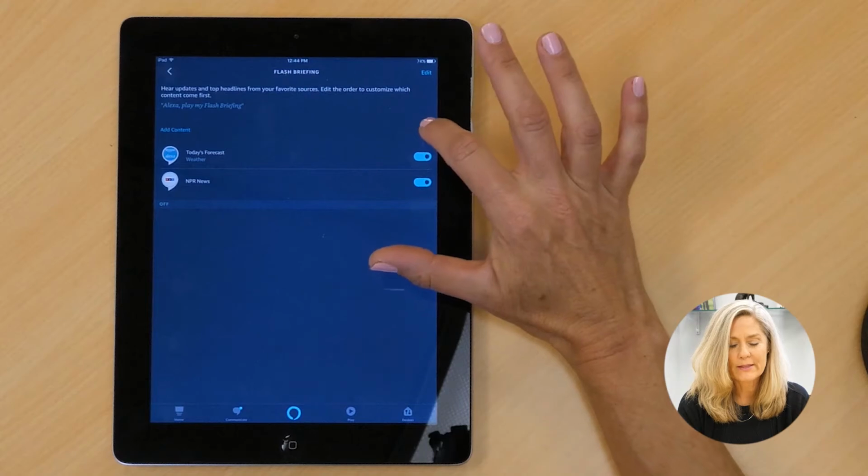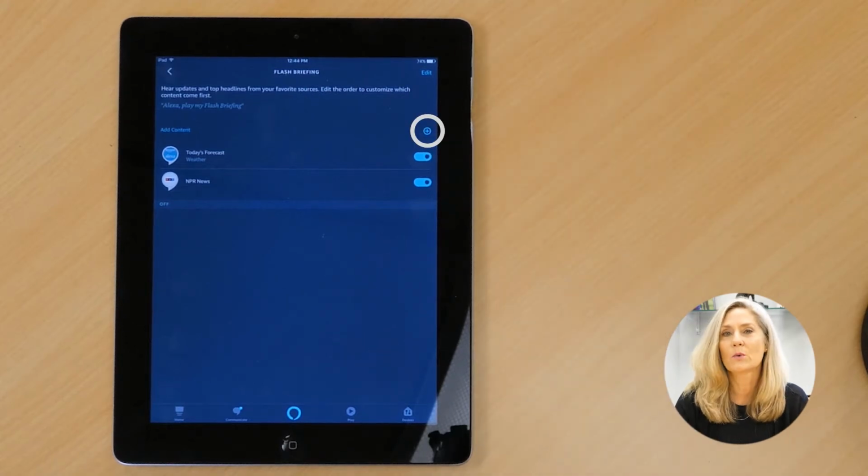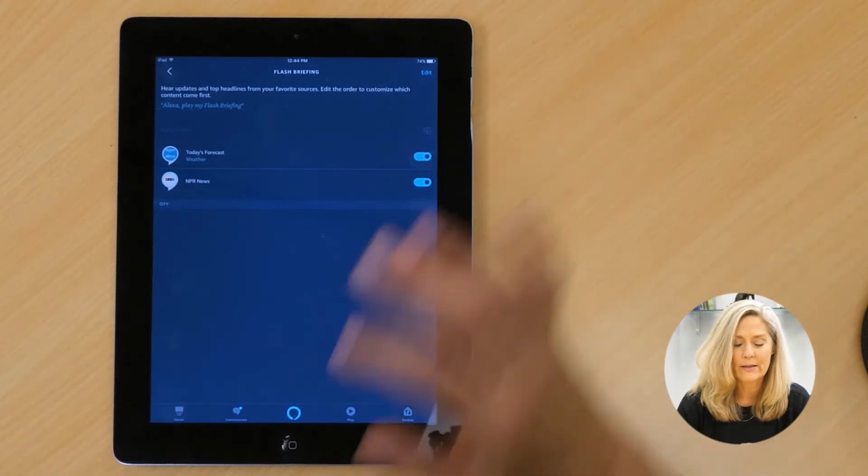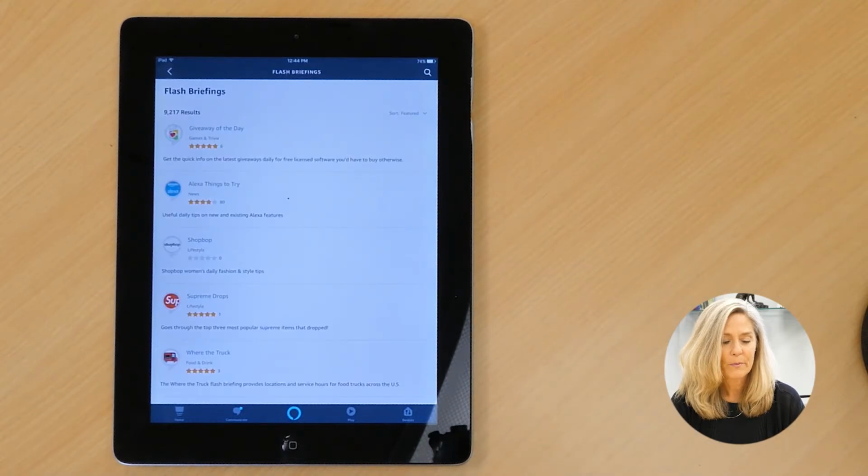Also, you'll find a plus sign right there on the screen to the right-hand side, and you want to press on the plus sign, because here's where you can add to your Flash Briefing. This is where you will go and find and add other skills to your Flash Briefing list. Just like the Skills and Games page of the Alexa app, you can read about each skill before you decide on using it and adding it to your Flash Briefing.